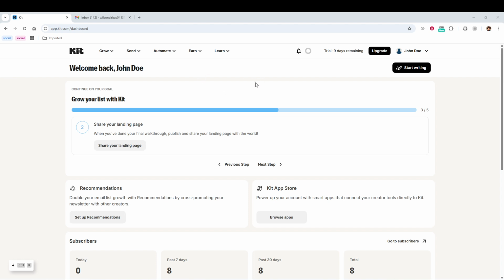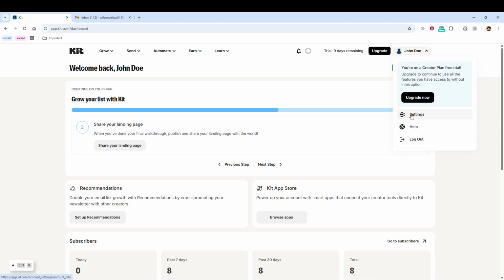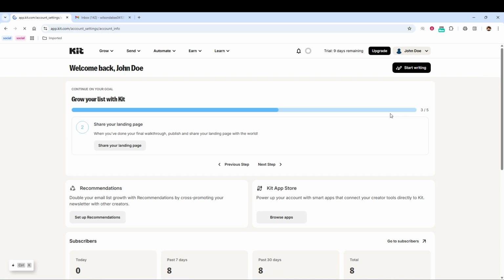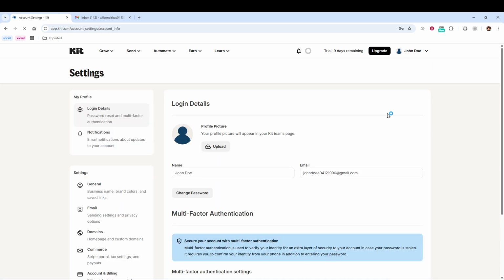First, start by logging into your Kit account as you normally would. Once you're in, look to the top right corner of the screen. You should see your account name or your avatar. Click on that, and a small menu will appear. From that menu, select Settings. This is where you'll find all the options related to your profile and account preferences.